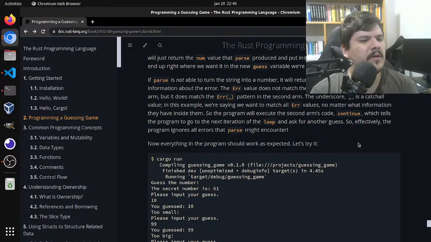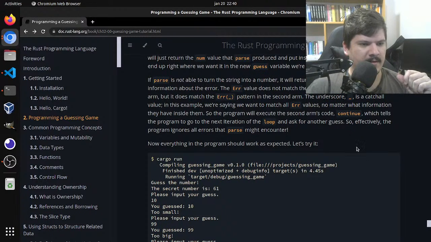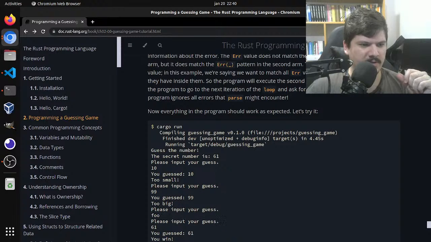It's like when we use Python, for example, an exception that catches all exception types that inherit from it. It's a class, right? So it inherits all behavior from whatever exception it's inheriting. So no matter what information they have inside, the program will execute the second arm's code, continue, which tells the program to go to the next iteration of the loop and ask for another guess.